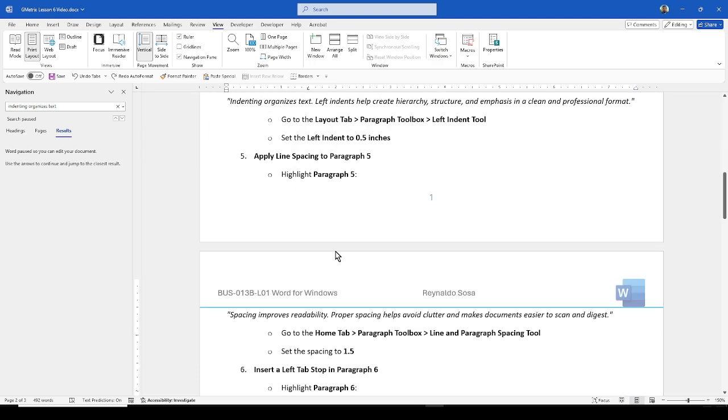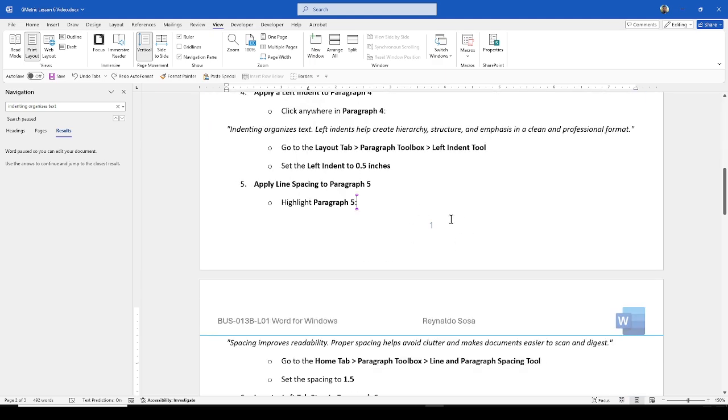Yeah, it looks like the footer left over from the last one.